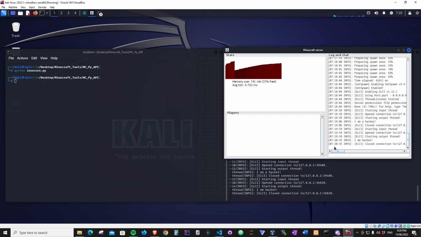So the chat.post, as we can see here on the Java side, has printed out "I am a hacker", and that's exactly what I had intercepted. Originally it was "hello world", and I've intercepted this and changed that to whatever text I want. In this case, "I am a hacker". And this is printed out on the server side, showing the danger of a man-in-the-middle attack.